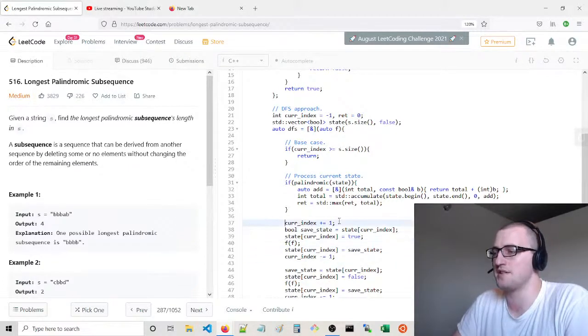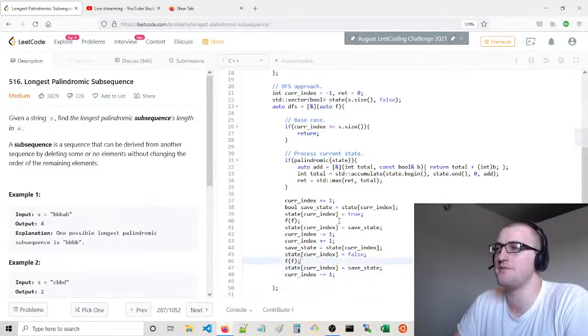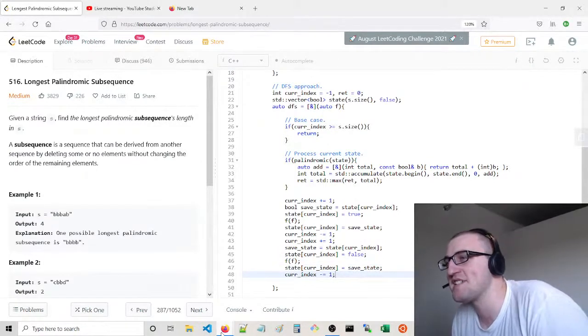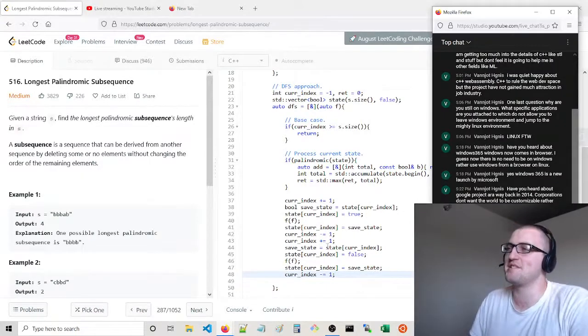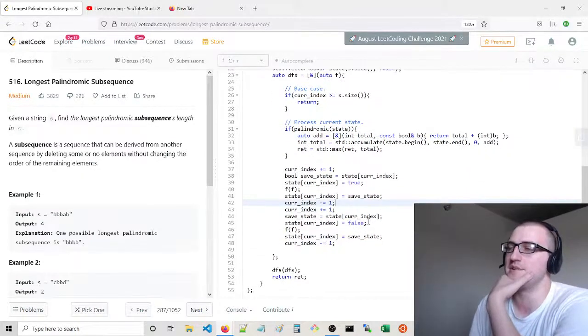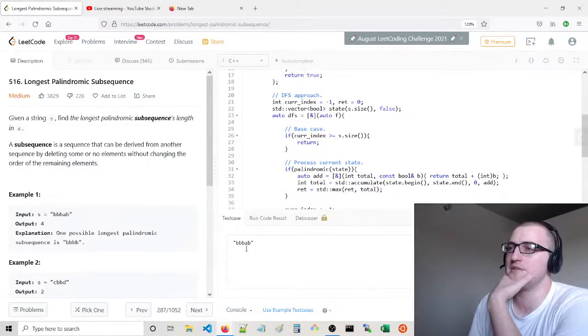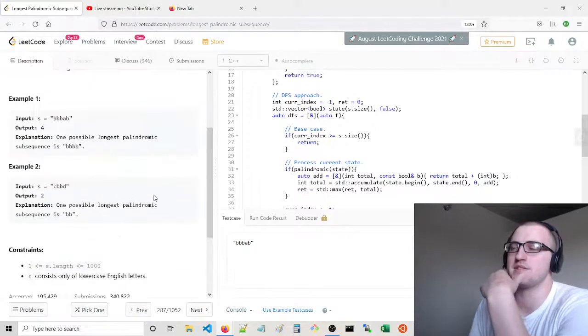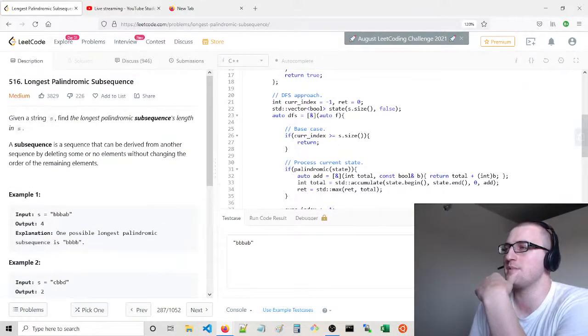And then increment the index. Oops. Again. Save the state. Set that save state to false, then restore the save state, and decrement the index. I realize there's a lot going on there, but that's basically how you would do the DFS. I think on all of these tests, if we make small test cases, this should be able to function properly.